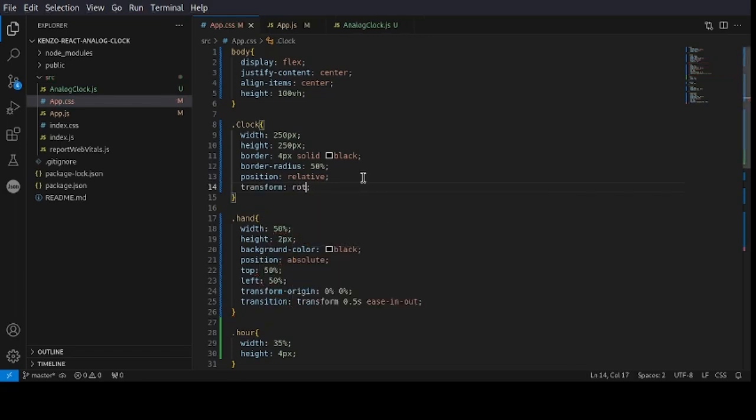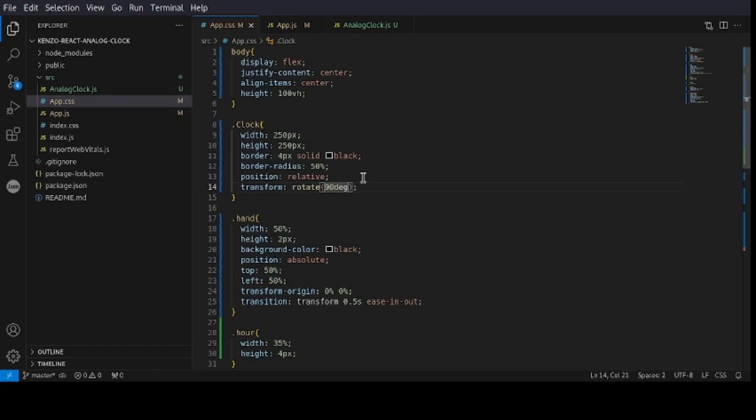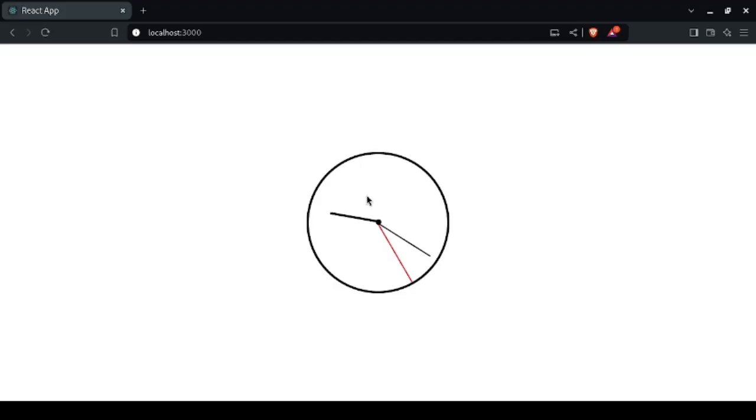Rotate degrees. It's not 9 o'clock. Let's try it again. Perfect. That looks like 20 past 9. It looks perfect actually.